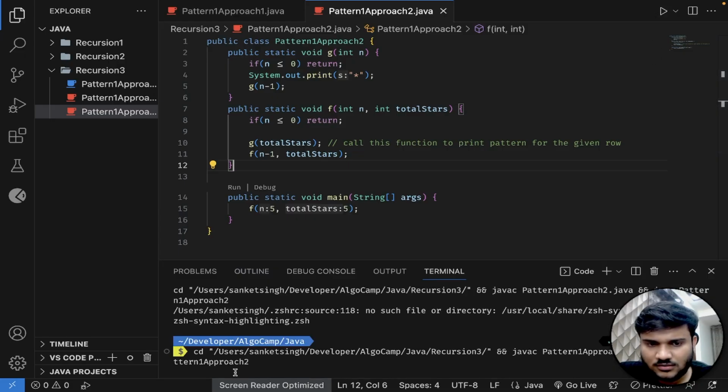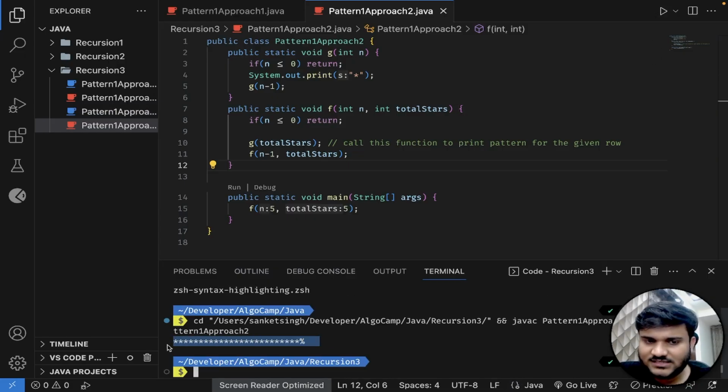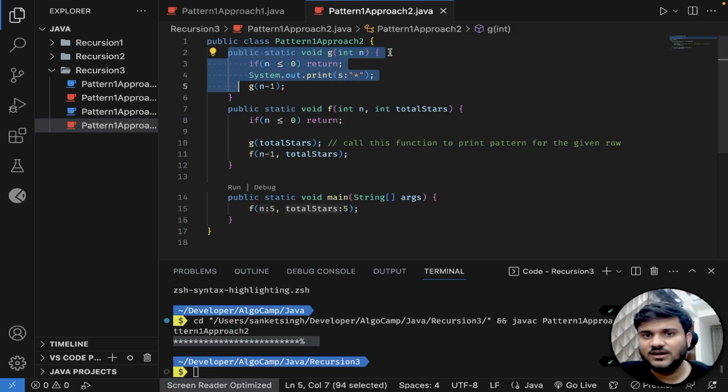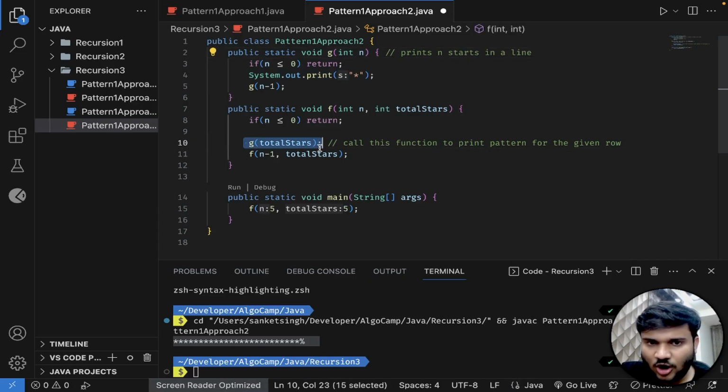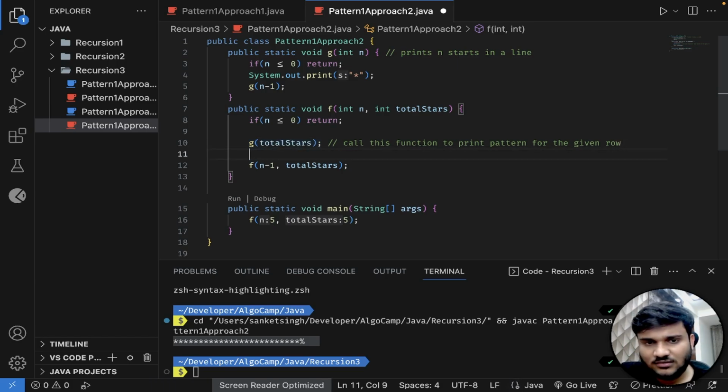If you run the code, what you will realize is everything is getting printed in a single line. Why? Because here I'm doing System.out.print. It doesn't go to a new line, right? And that's what we want. The function g has only one task. It prints n stars in a line. That means when you have called the function g and it has executed successfully, at this point we have n stars printed in a line.